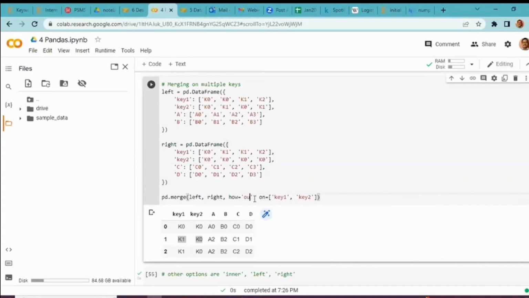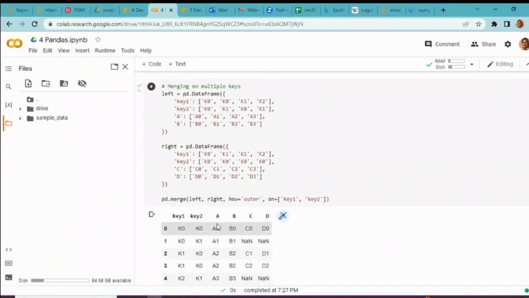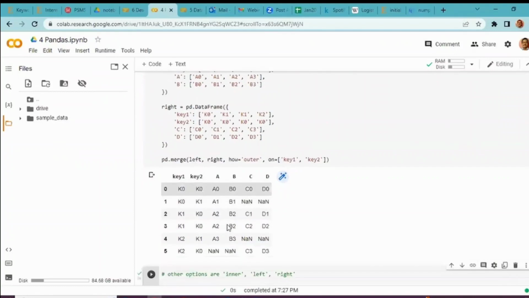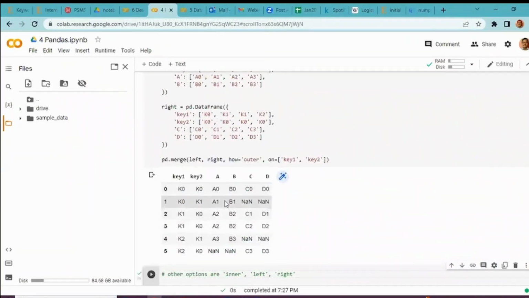Now if you look at an outer join, all pairs will be taken. K0, K0, K0, K1, K1, K0, K2, K1, K2, K0. And with K1, K0, there are 2 different combinations that are coming. So all those things come up here. All combinations have come, and wherever the values are applicable, those values are printed, and if they are not applicable, then the NaNs are typically printed.